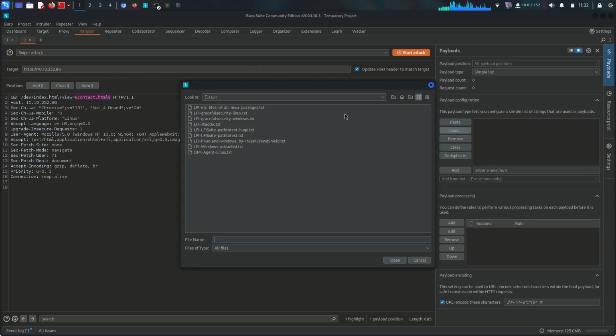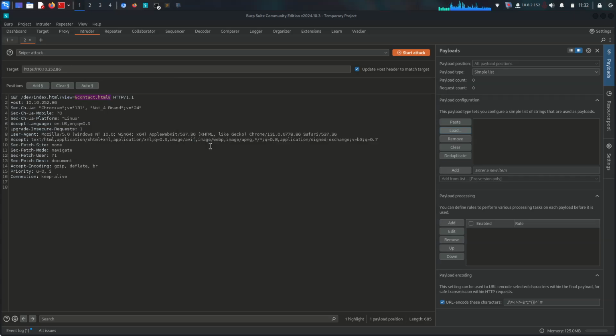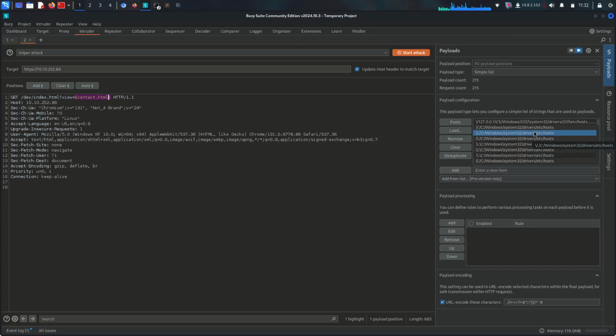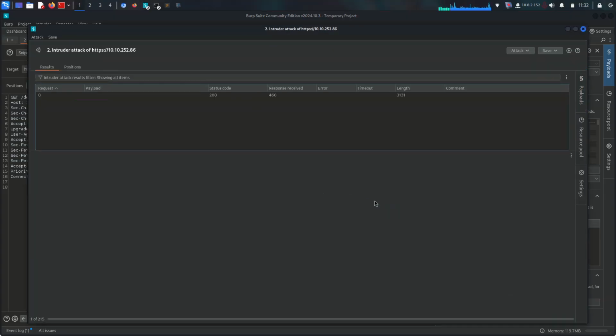So we just need to upload an LFI payload list. I think a Windows one will be great. It's just checking for the drivers/etc/hosts file and seeing whether it's really injectable. So I'm going to start the attack. I'm going to say okay.